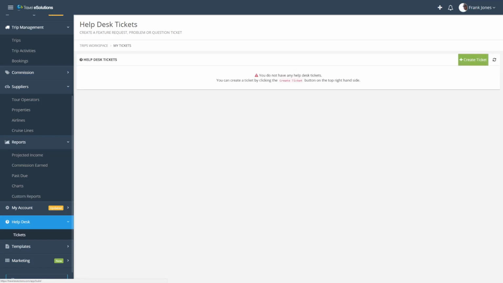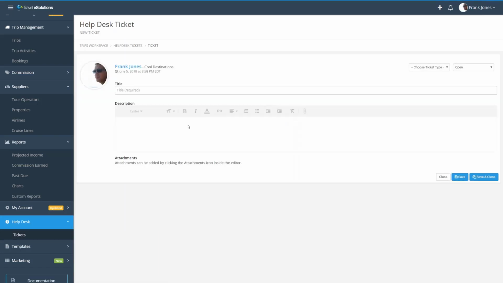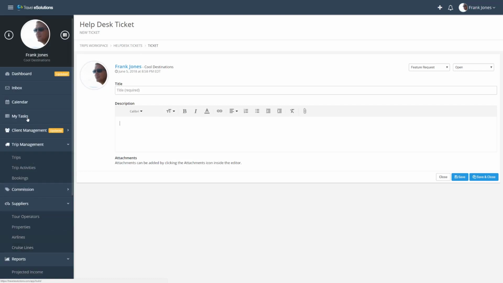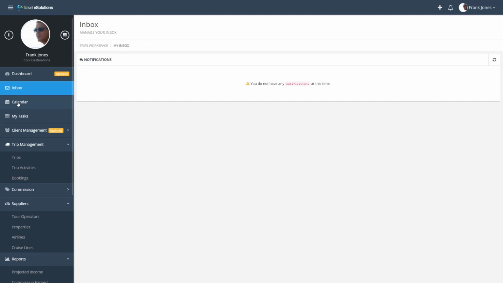Our help desk here, easy way to submit a ticket. It could be a problem or a request. You can attach files. You can also just email support@travelysolutions.com, whichever you prefer. Going back up to the top here, I mentioned the inbox. That's where you'll get notifications usually about payments.